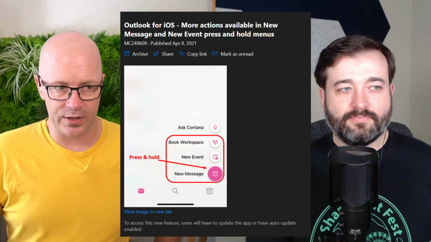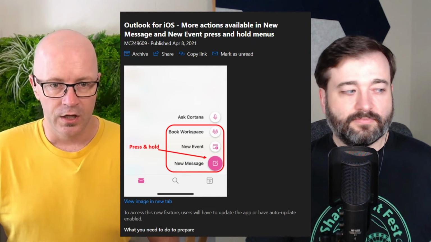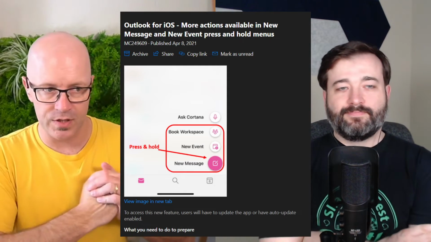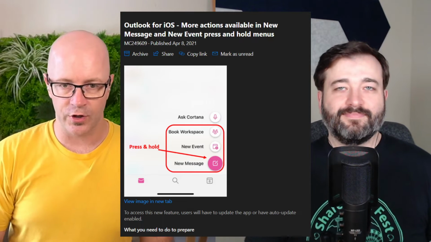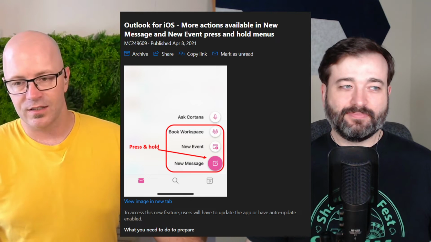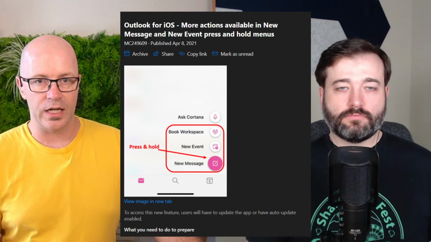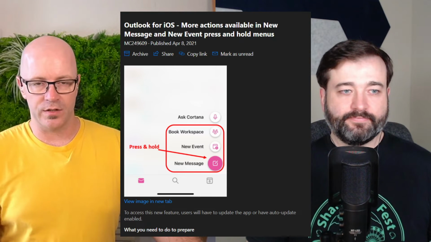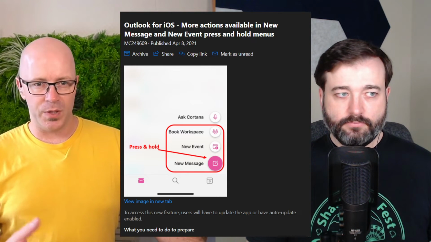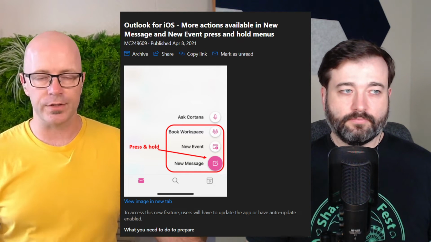So on screen, what Daniel's got there is if you press and hold the new message button, you will see new event, book workspace, and ask Cortana. Before I go any further too, this was message MC249609. So proud, Daniel. You didn't have to remind me. Nice to see that there's this option there. There's a few other apps I've recently found where in the app itself, there's been this functionality hiding for a little while. Daniel, I think your point was, are people going to know that it's there? How is this going to be discovered?